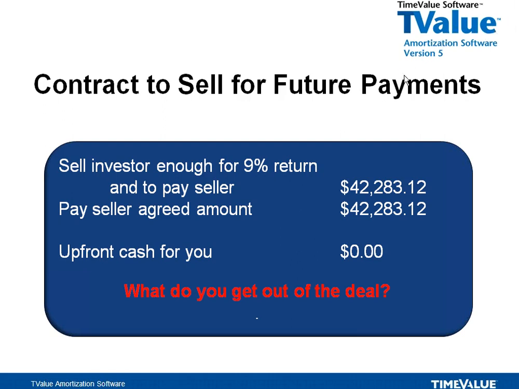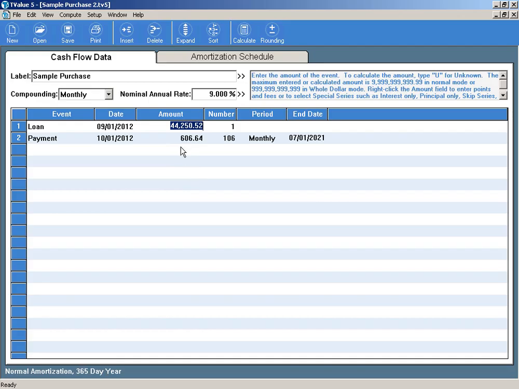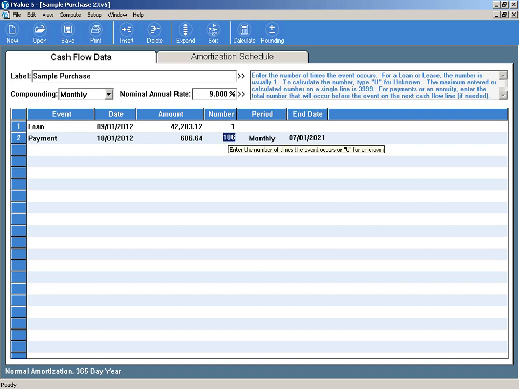Let's go back to TValue and structure this deal. Okay. Again, I'm going to use the same schedule here, and for each what-if scenario or each case here, you can do a file save as, and save it that way you can compare the options and see what's going to work out best. But what I'm going to do then is, in the amount field, I know that I'm going to sell to the investor $42,283, which is what I need to pay the seller. He's going to get his 9% return. The question is, how many cash flows does he get for that?